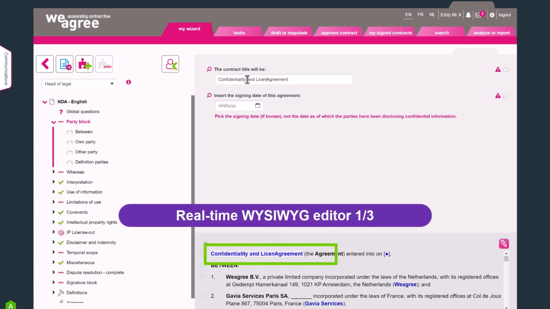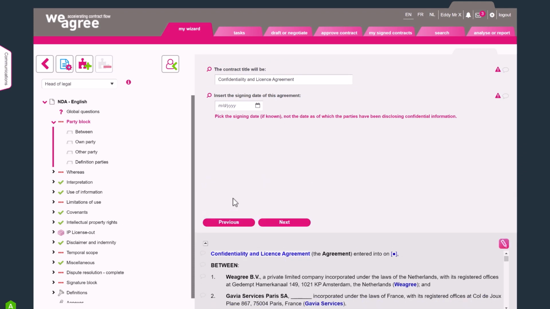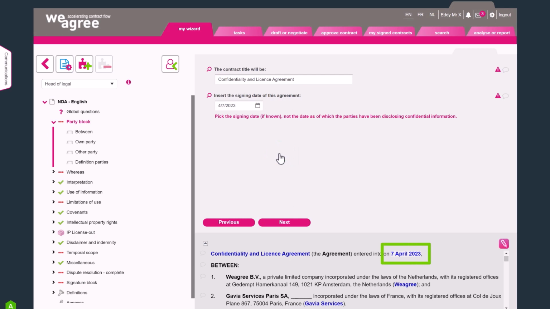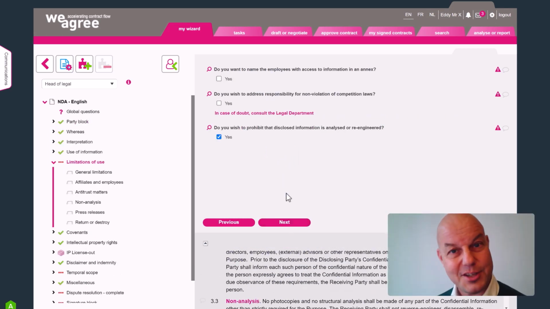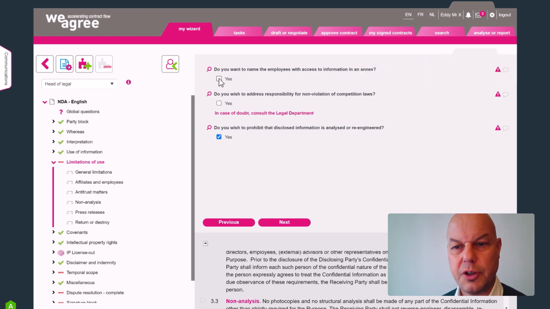Now, let's start. It's not a confidentiality agreement as such anymore, but a confidentiality and license agreement. And you can see in the underwater screen what the effect of my answering the questionnaire is. It gives you full control over the whole process, and that's a very convenient feeling. Questions, as you might have noticed, can be really straightforward. Do you want to name the employees with access to information in an annex? If the question is still unclear, there are information icons that explain it, probably for the more junior people.